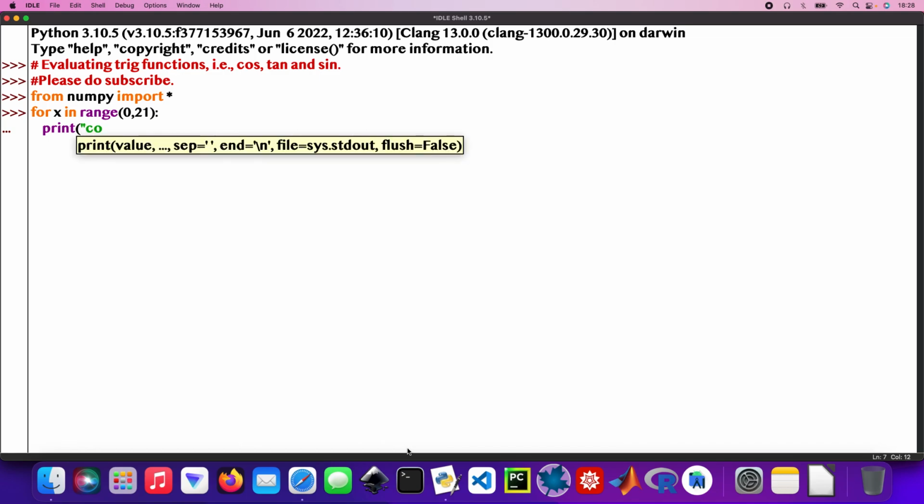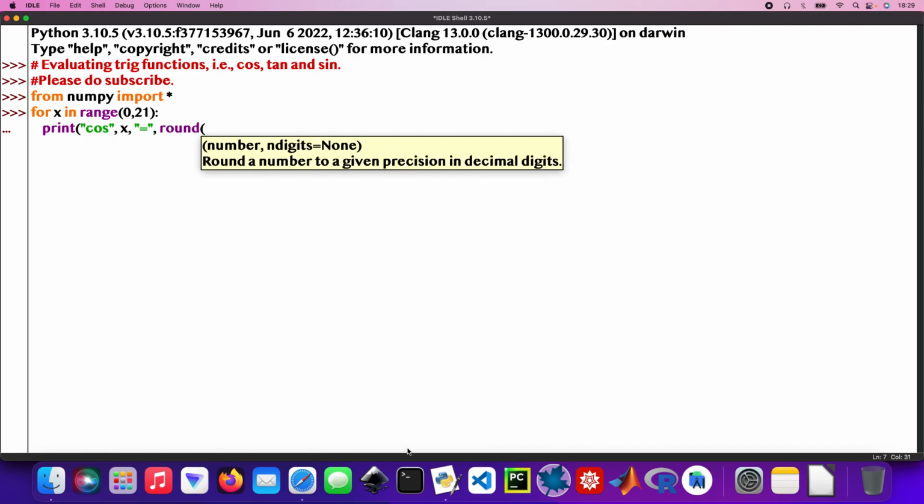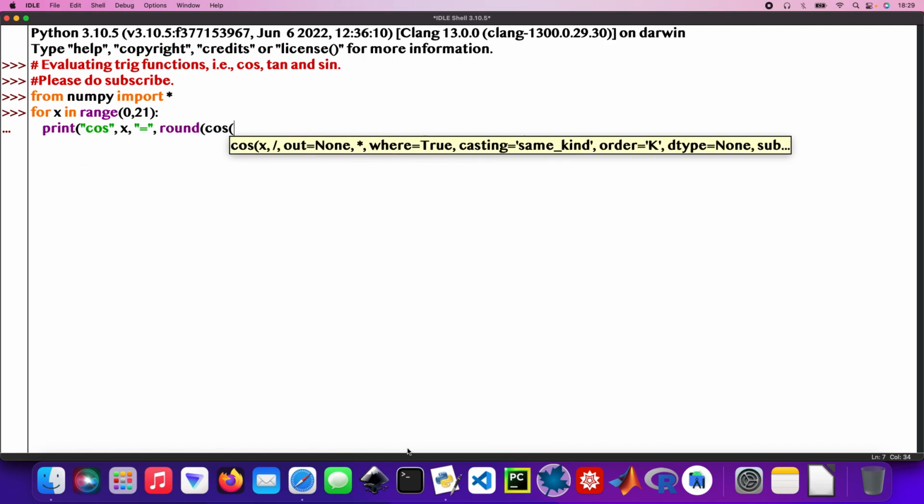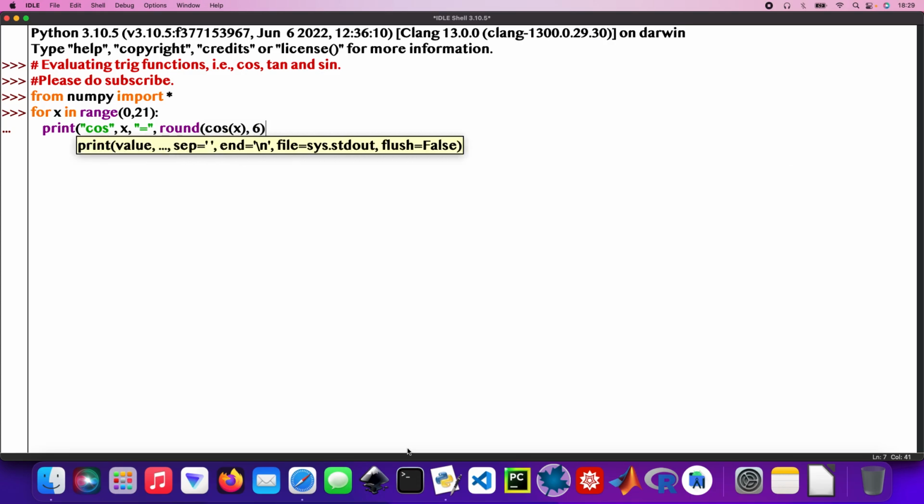okay, my string is going to be cos, and then x, okay, and then another string again equals, okay, and then evaluating that, so I'll type in round, okay, cos x, right, to 6 digits, I think. Yeah, 6 will do.